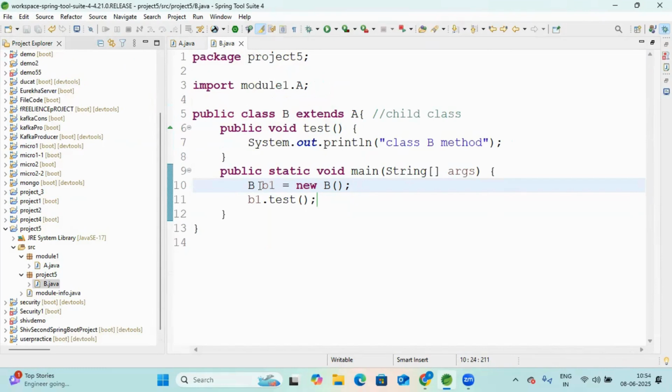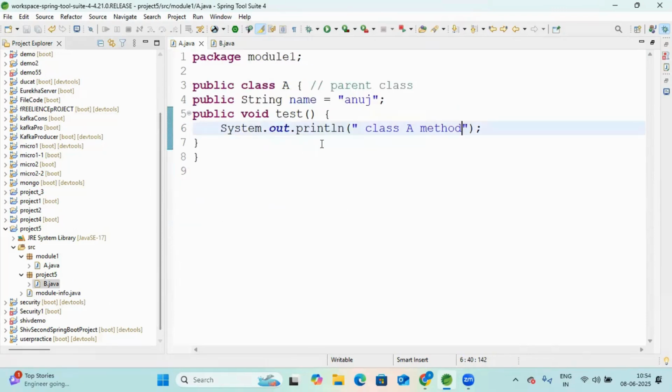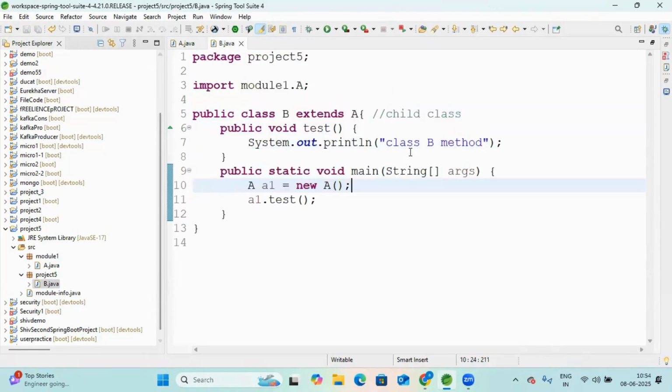Similarly, when we create the object of class A, that is A1 equal to new A, now I have created the object of class A. Now I will write A1 dot test. This reference variable dot test will call the class A method. Now let's run the program.